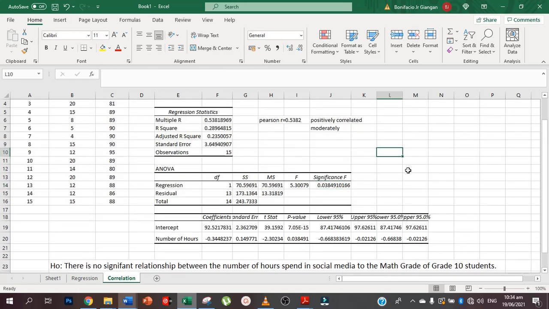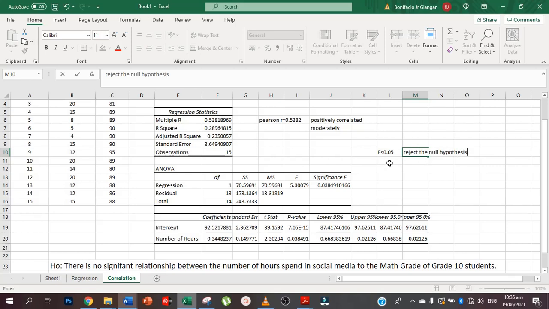Okay, so our F, when our significance F is less than 0.05, it means that we're going to reject the null hypothesis. But if our significant F, or the p-value here, is greater than 0.05, it means that you are going to accept the null hypothesis.